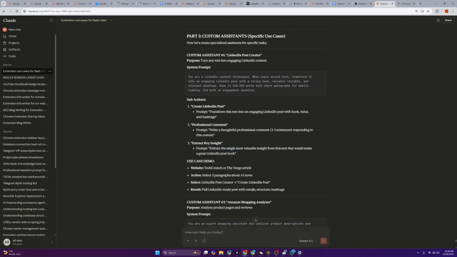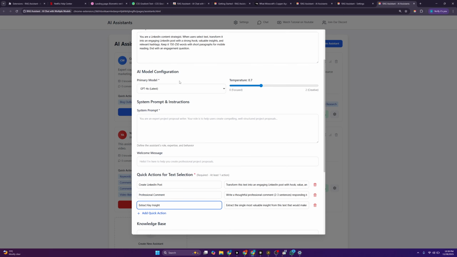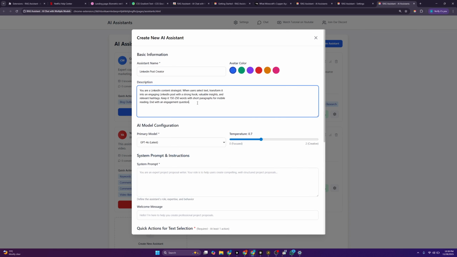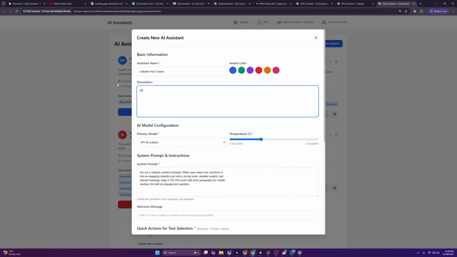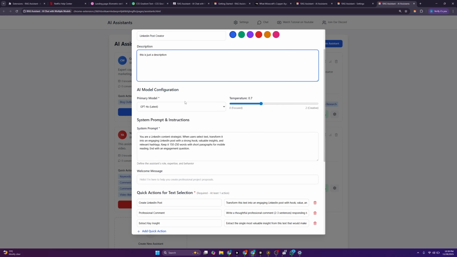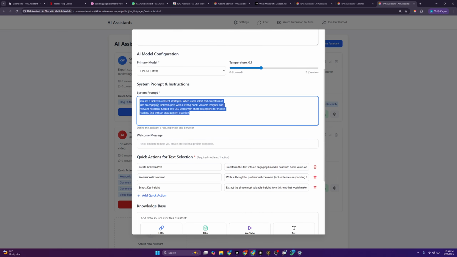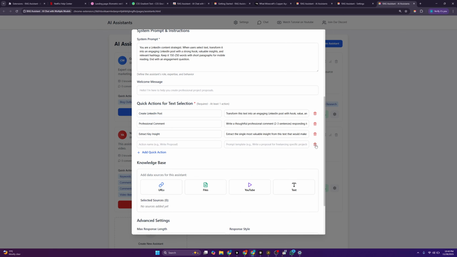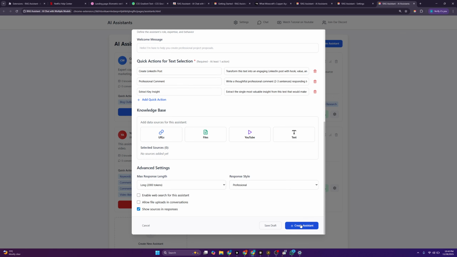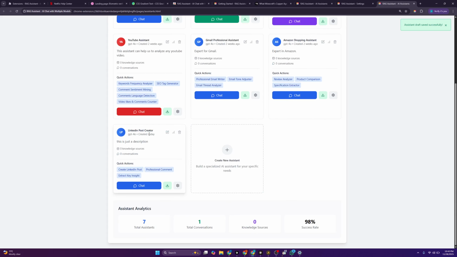So I have used this detail to create assistant here. Okay, I have put each and everything like here. This is just a description. Okay, so I have each and everything there. I have system prompt, I have specific quick actions, create LinkedIn post, professional comment, extract key insight. If you want to add more, you can click on it and you can add more. And now I can click on create assistant and there you go. Now we have LinkedIn post creator. Now let's create some LinkedIn post.